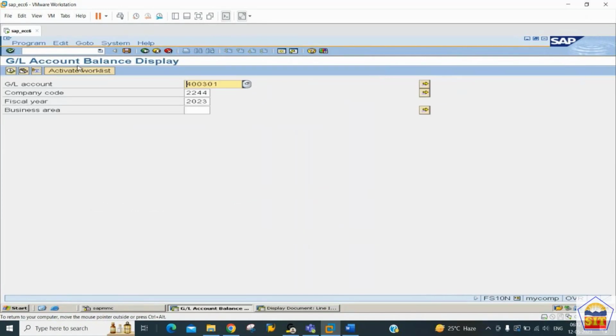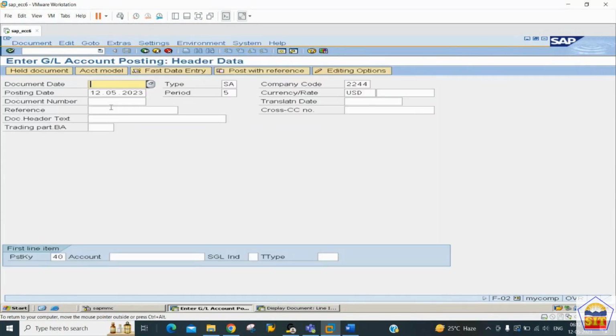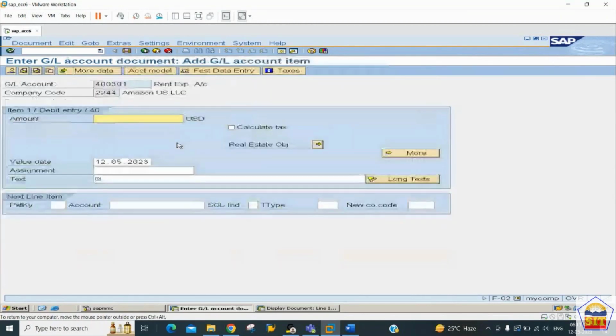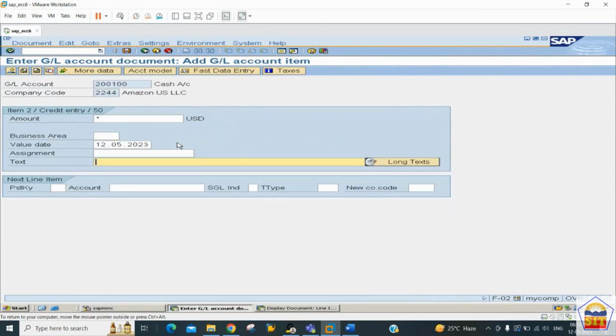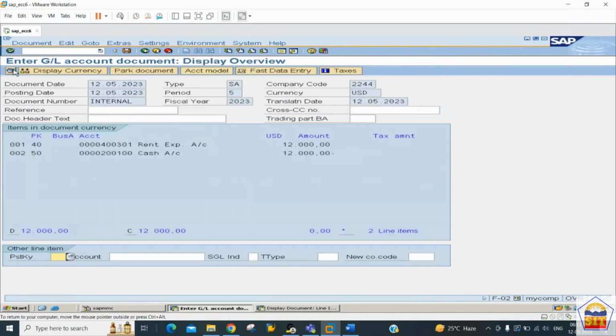Now let's post one accounting entry in this. 400301 is my GL account. In the header information, we have today's date as the date. Then go down. 400301. How much is the amount? Let's say the amount is 12,000, and it is rent paid, to the cash account, clearing account or cash account. Amount, asterisk, text, plus enter, overview, save.